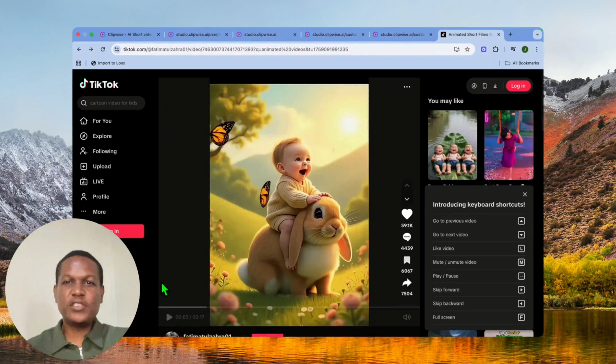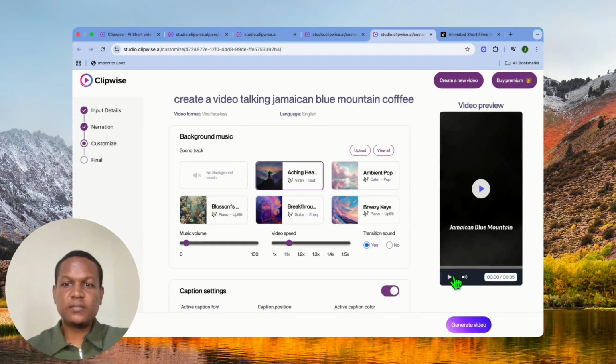Are you spending hours trying to edit TikToks only to give up before posting? Let me show you how this free AI tool can create fully animated TikTok videos for you in just minutes. No editing skills required. Here's an example that I created earlier.